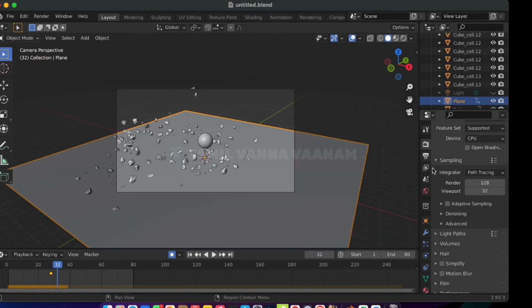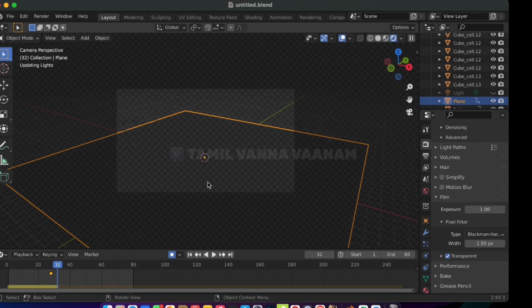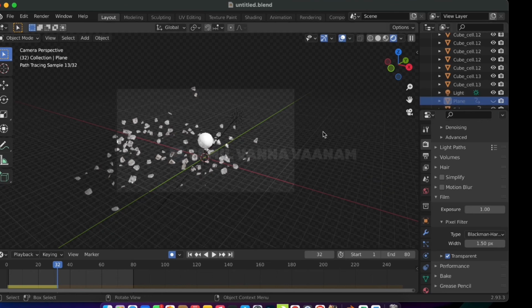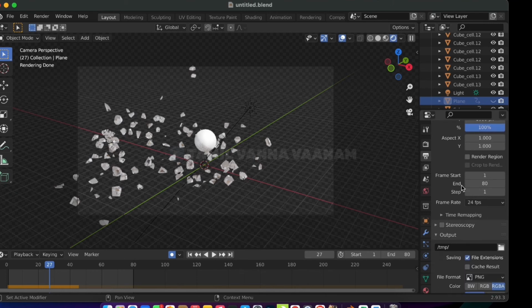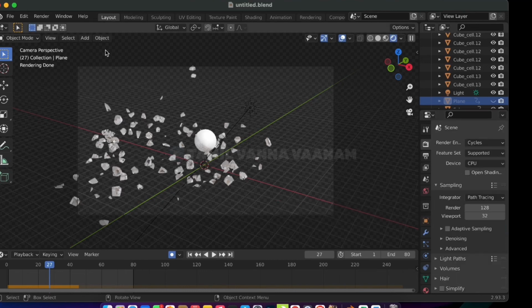To get a transparent image or video, click Render Properties, under Film select Transparent. In the output properties, you can render this video using a PNG sequence, and later compose it using the Blender compositing section, which I will cover in another video. Blender requires a decent graphics card in our computer, to render the scene nicely and quickly.